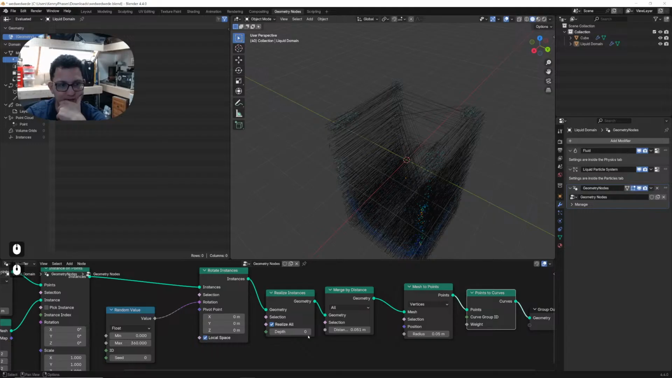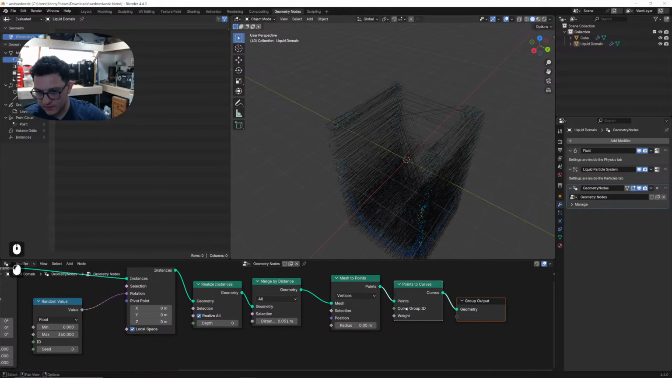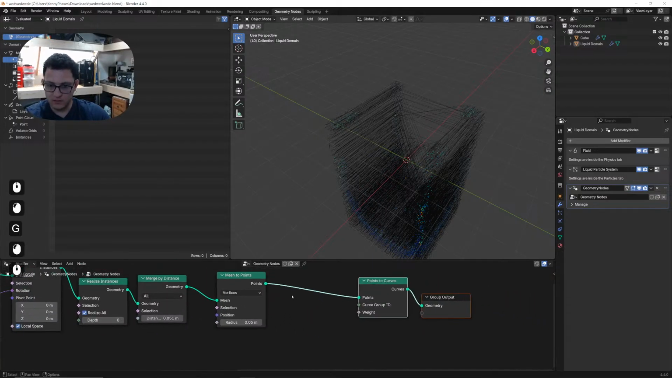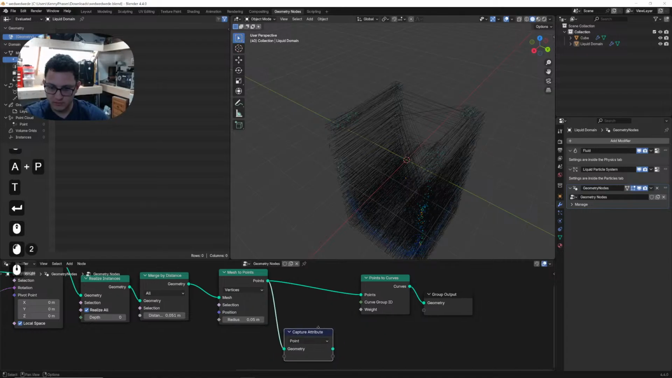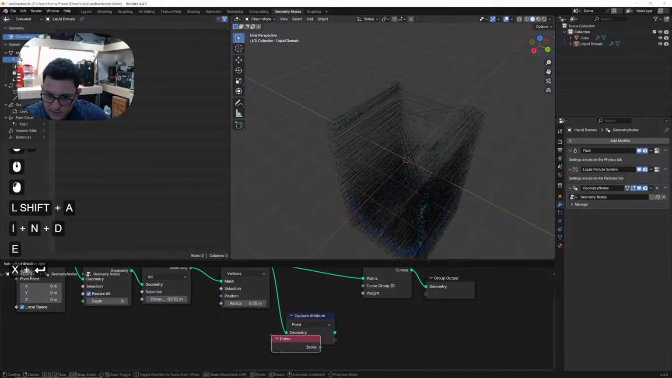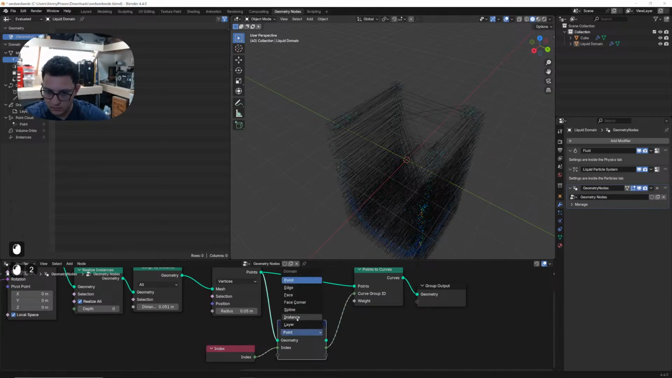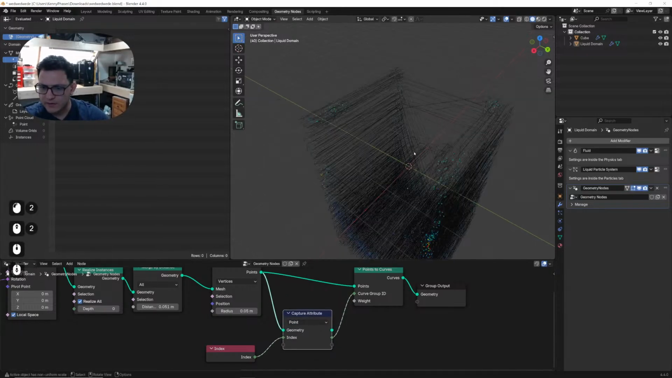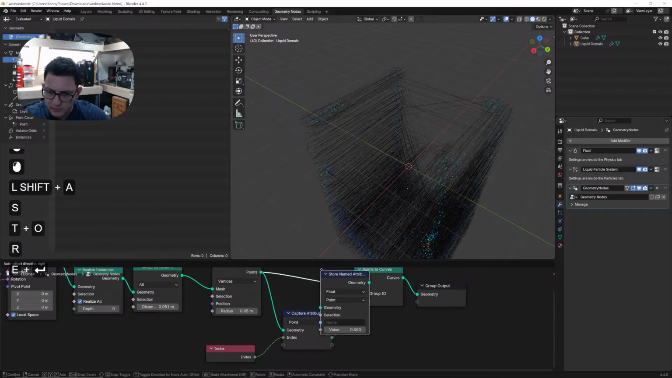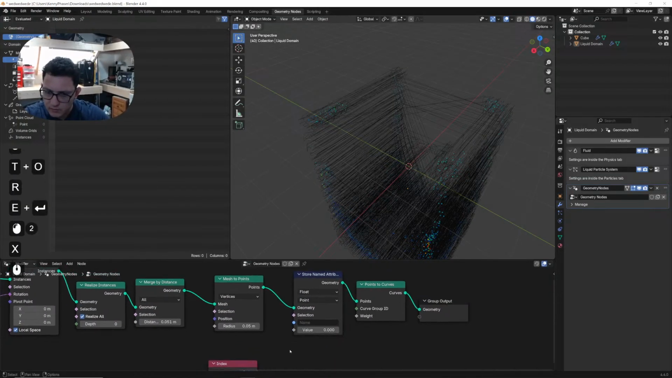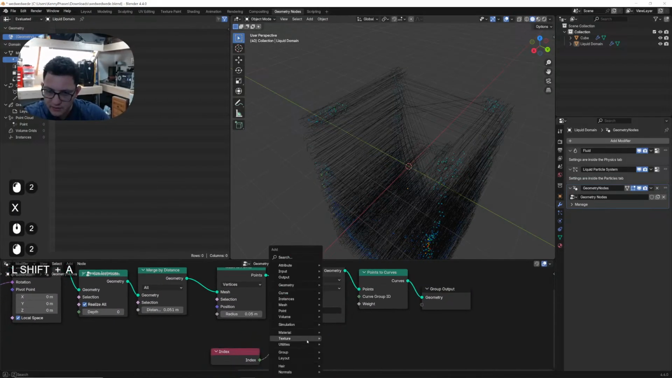Let me think of how I would get the index. Can I capture the index? Let me just try something real quick. Capture attribute, index. Maybe pass that on here. No. Yeah, I don't know that you can do that. I thought, hold on. Stored name attribute. Capture the index.